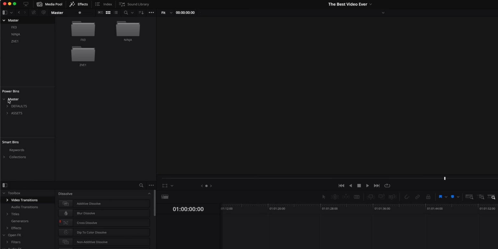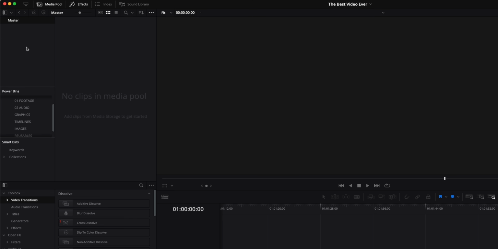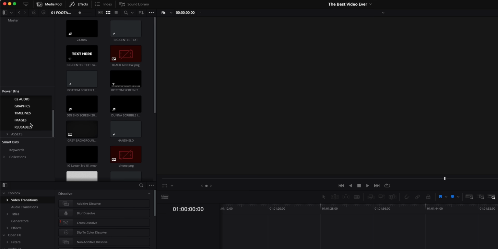So you can see here that under the master power bin, I've got 2 different folders. I've got defaults and I've got assets. Under defaults, what I've got is a bunch of empty bins, and this is how I typically set up all of my sessions. So first thing I do as soon as I've opened a new project is I grab all of these by clicking one and then shift clicking the last one, and then I just drag them onto master, and now I've got a basic bin setup.